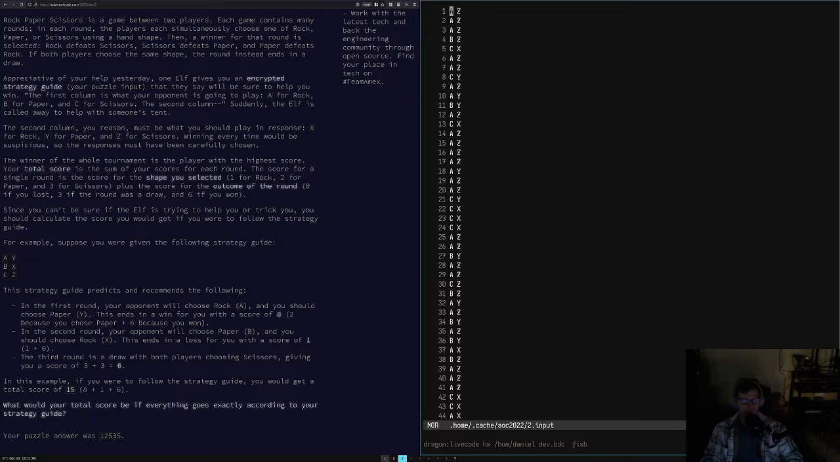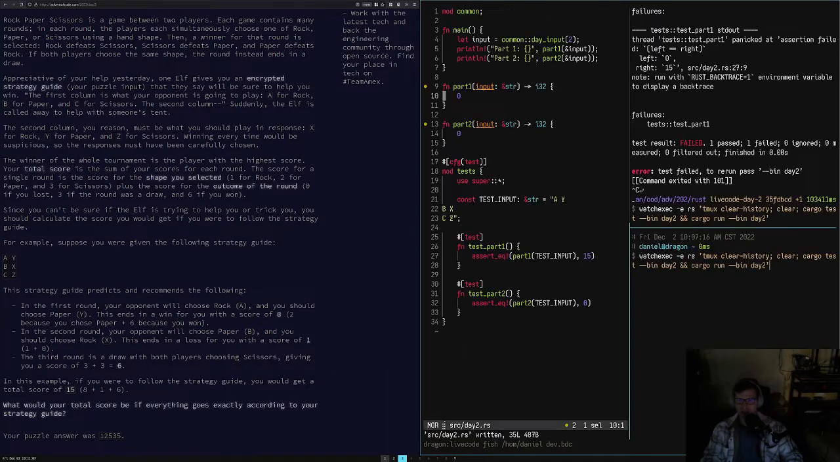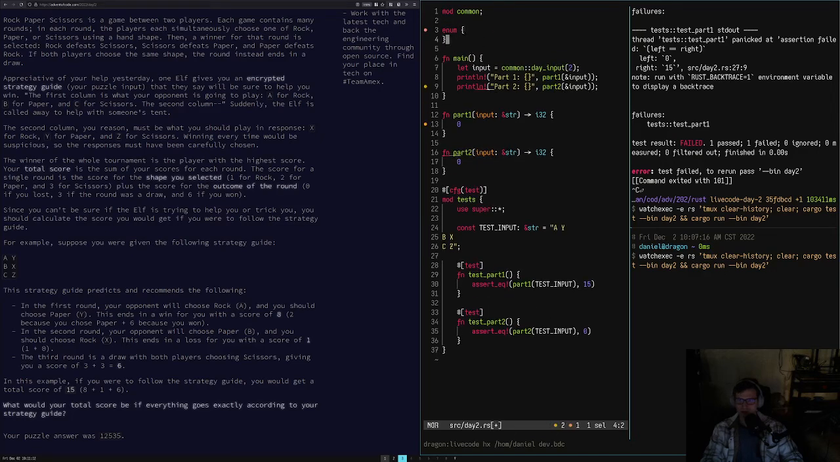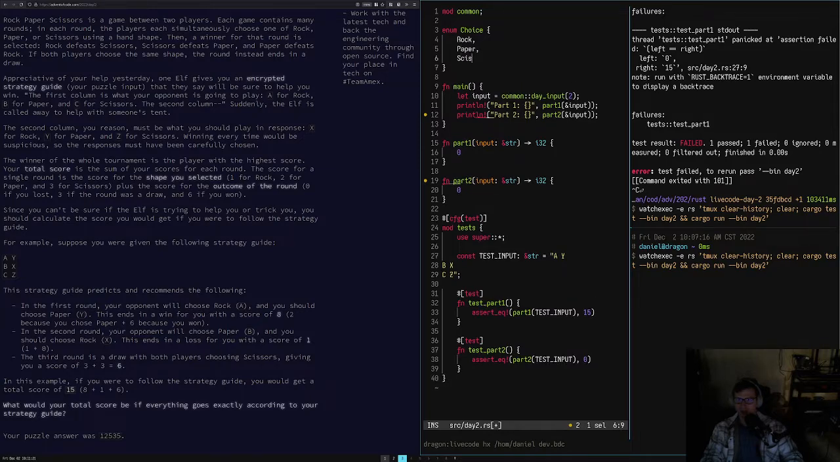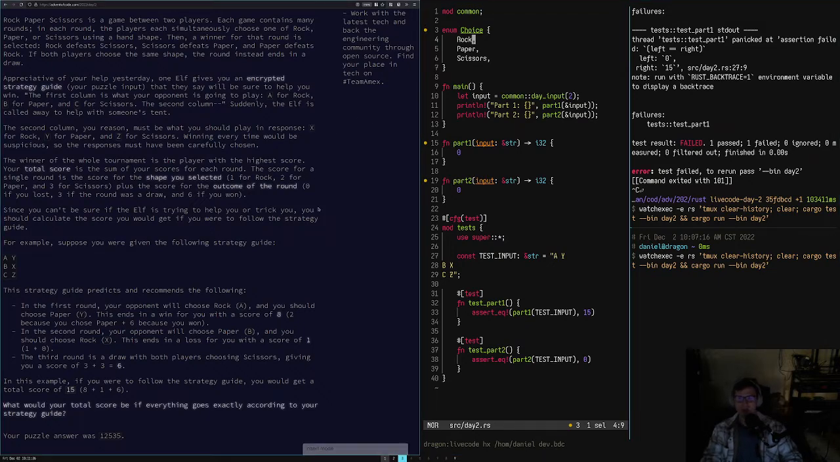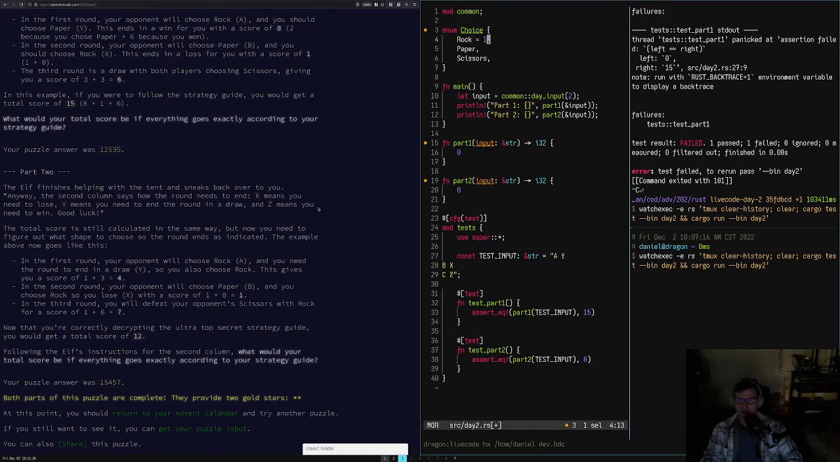One thing that I think we can do is set up an enum for our rock, paper, and scissors. I don't know how you're supposed to say enum. What do you even call this? Choice. So there's rock, there's paper, and there's scissors, right? Okay, so we've got this choice. And then since each of these has a point value associated with it, 1, 2, and 3, I want to go ahead and assign that point value to the enum.